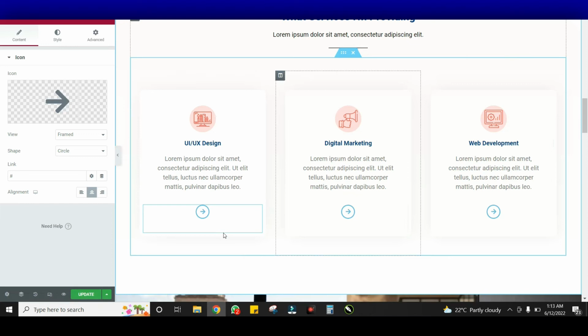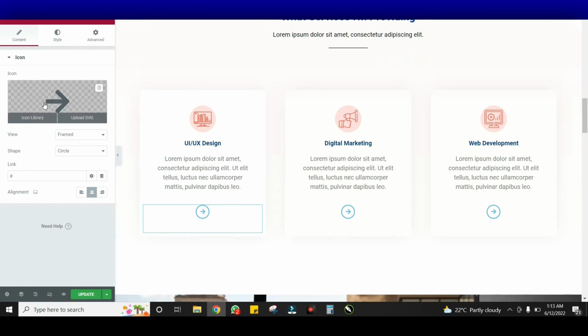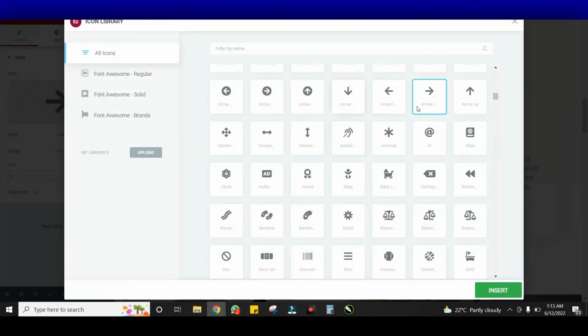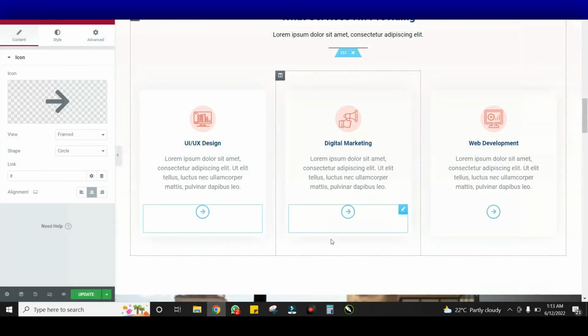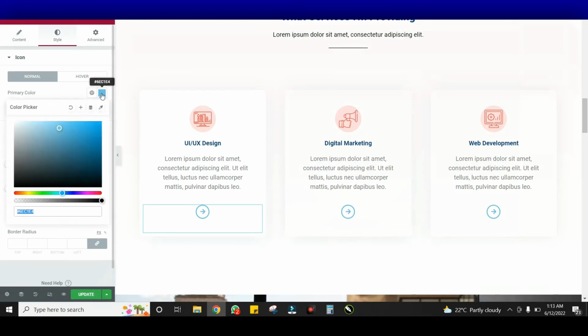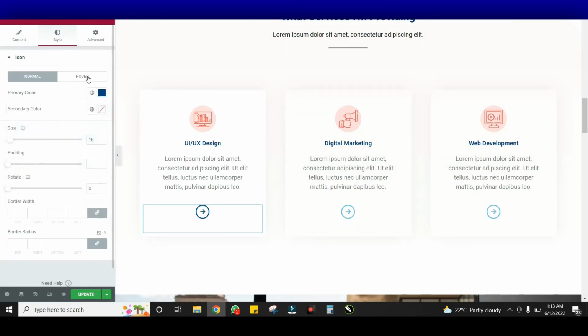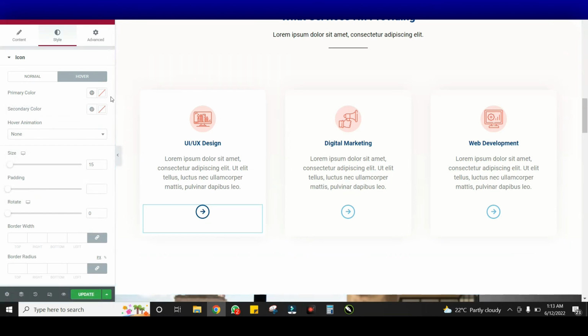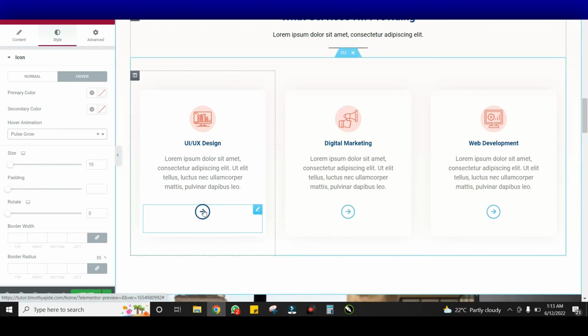Now this is an icon, so you can actually go to the icon library and change it. You can select any other one. So let's just maintain the one that is being used there, and we can actually change the color as well. That's the beauty part of it. We can style it, we can style the hover color as well. We can animate it. You can say, okay, let it pulse grow. See, when we click on this, it will pulse.